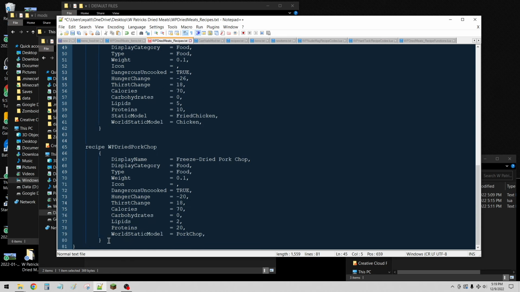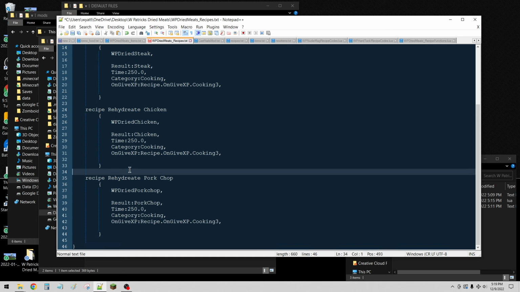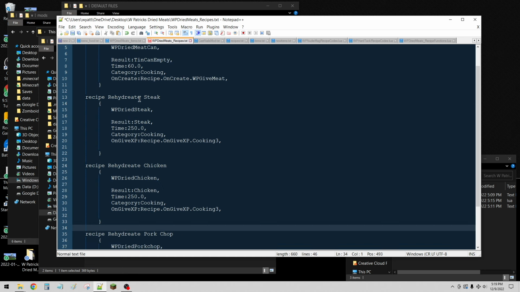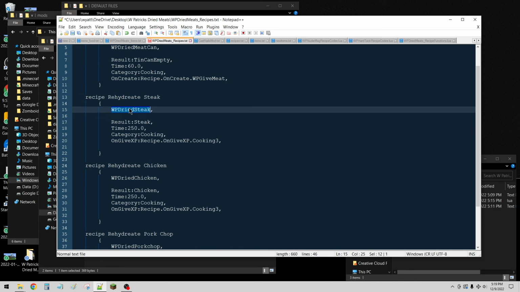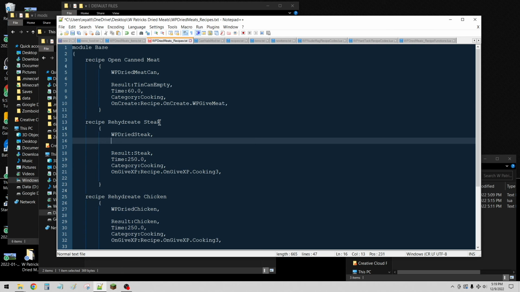So the rest of these are no longer necessary. We've got our recipes to rehydrate the pork chop, the chicken, and the steak. So this is what'll show up when you right click it, and it'll show up this recipe. This will be the only thing it requires, this, and then we're gonna need water. So don't forget, that will be another thing. I guess we'll do 5 units of water. And I believe that's correct. It's just water equals 5.